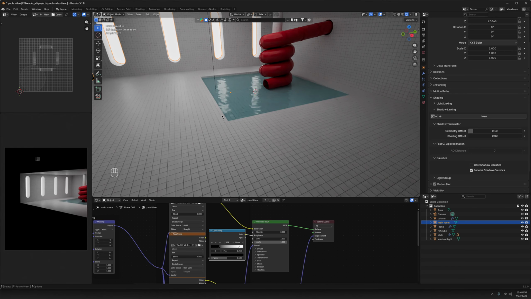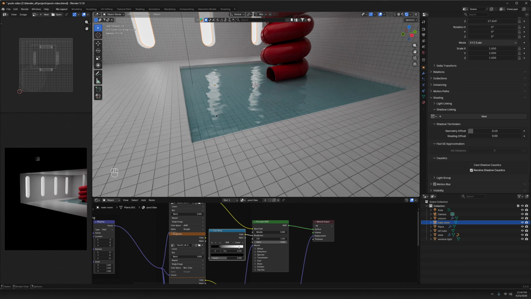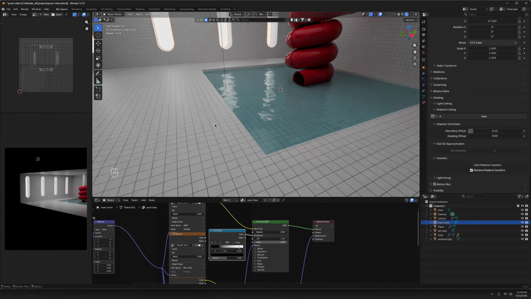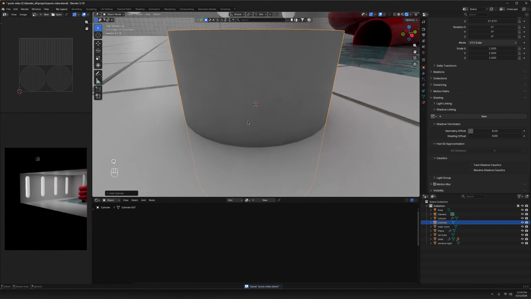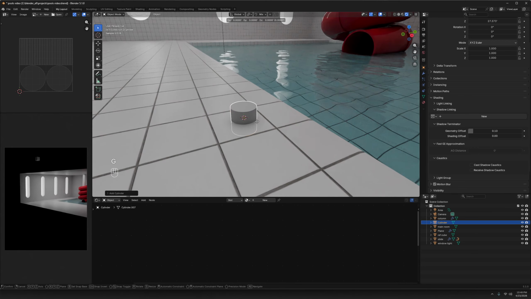And then we need some kind of handrail going into the pool, and that's easy to set up. So just drop our cursor and then add a cylinder, come over here, and then same as before.